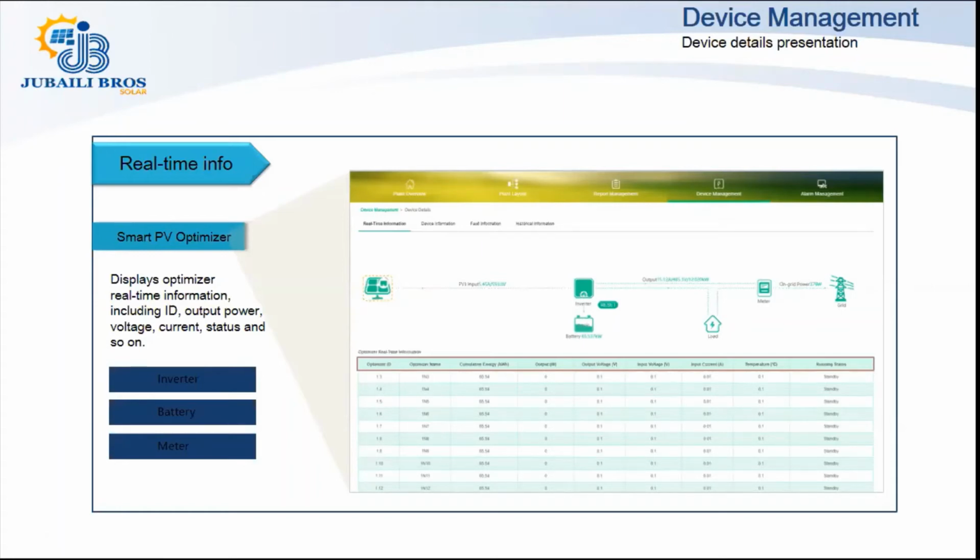Again, you will get detailed information of each device under these tabs. So you can view the voltage, current, and all related information and the status, that how is it working as of now, whether it is faulty or it is working fine.